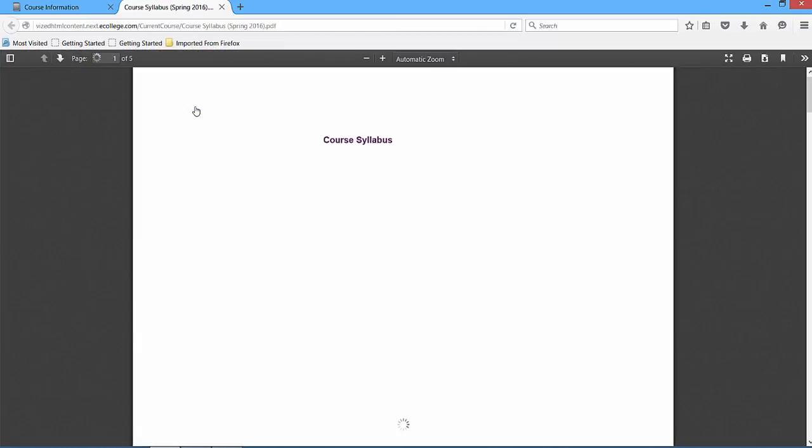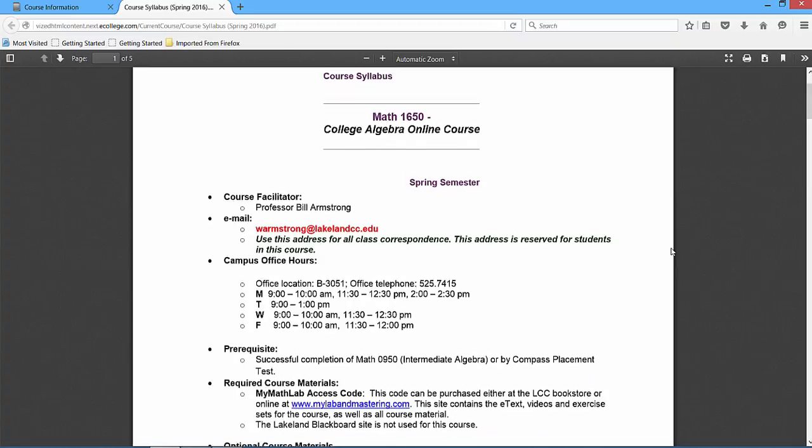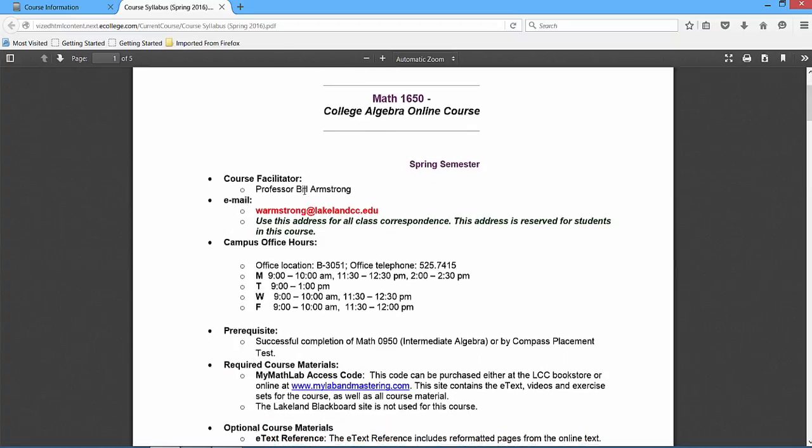I'm going to open the syllabus. I am not going to read the syllabus to you, because you are going to print it out and have a hard copy of it, and you are going to read it yourself. But things that I will stress: first off, my name's Bill Armstrong. This is my email address. Please note my email address. This is the email address that I want you to do all the correspondence to me with. So hopefully you have the correct email address, warmstrong@lakelandcc.edu.